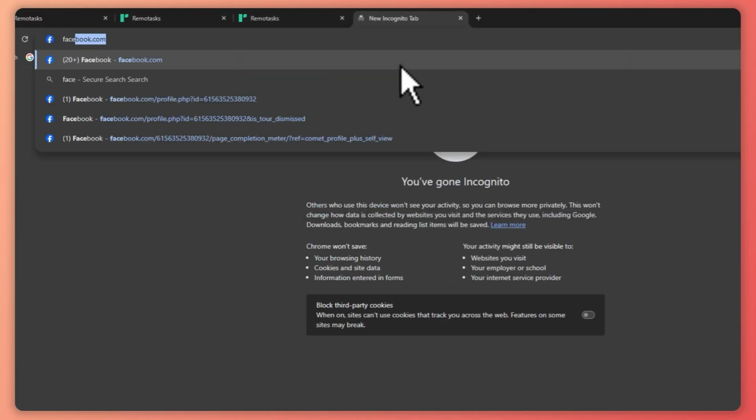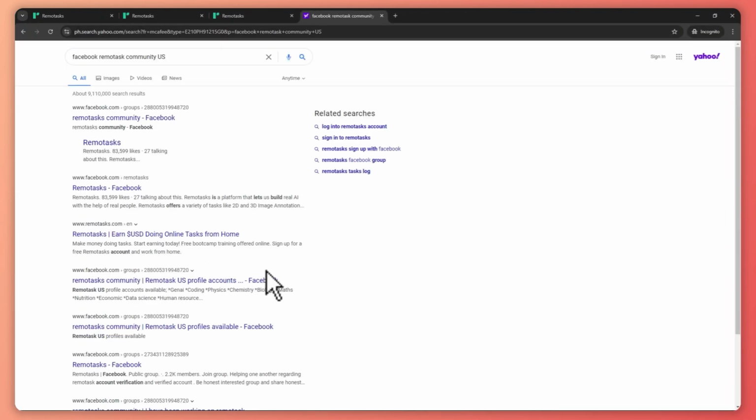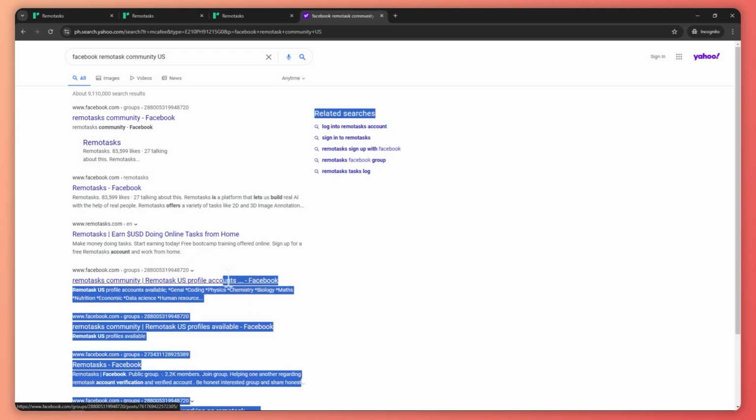And the other method that you can get here is basically when you go into communities of Remotask, like for example in Facebook, Remotask community. So let's say you are in the US, so you want to type US, and then you'd be able to see some communities here in the US right here. As you can see, it is a Facebook group, which is this one right here.